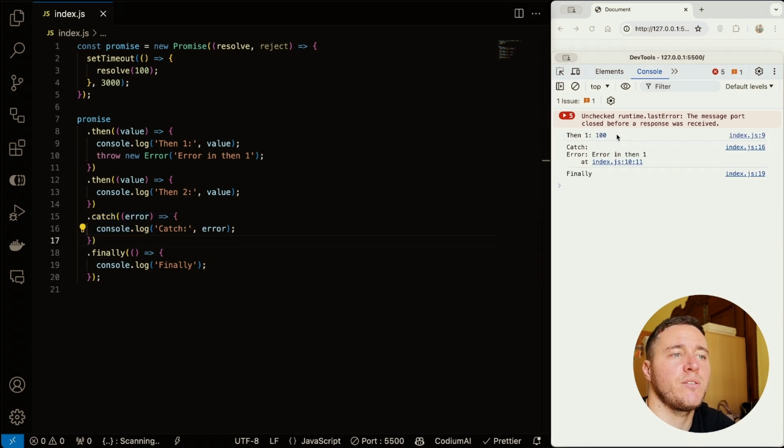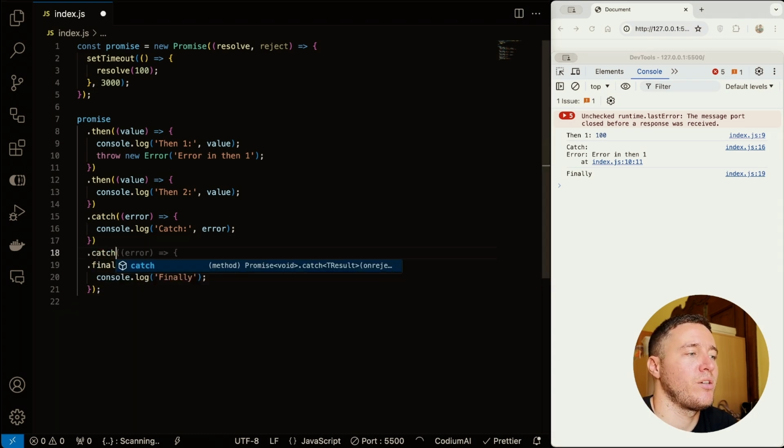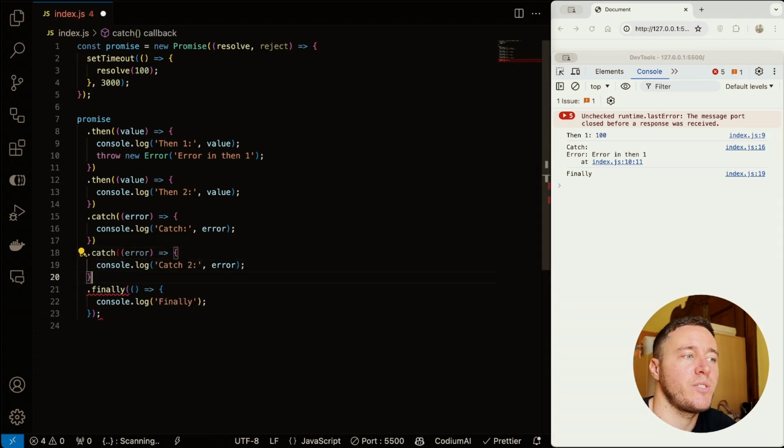So 3 seconds dot then, and then immediately it's going to error out in the first then. So the same thing goes with the dot catch. Only the first one will run unless it throws an error. So we can actually chain the dot catch. So let's go ahead and add a new catch where we say console log catch 2, and we actually have the dot catch here.